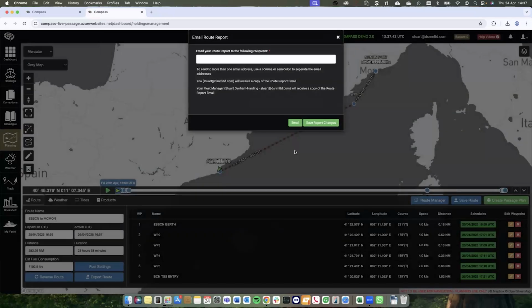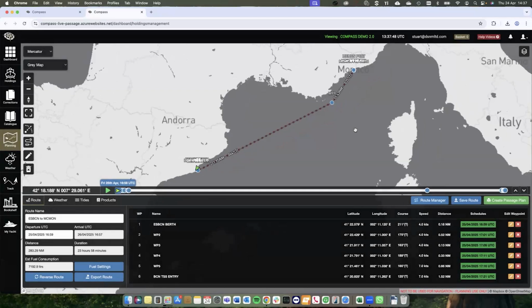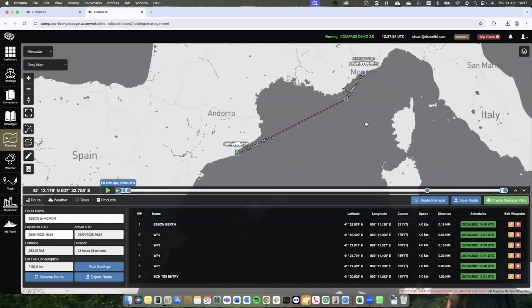Perfect. Just a final question here as well regarding a check route function with regards to the passage planning on the Compass system. Yeah, again, a very good question. So at the moment, we do not have the ability to do a route check. It's a work in progress.